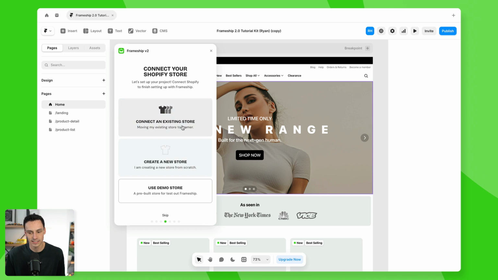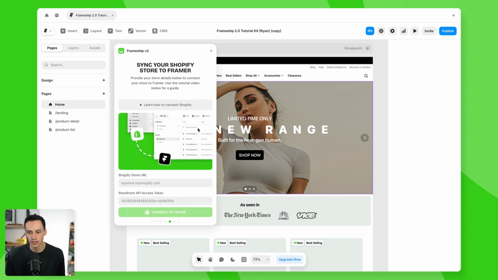Now we can either connect an existing store, create a new store, or if you don't have a store yet and just want to play around, feel free to use our demo store. But let's say we have an existing store and I actually want to connect that to Framer. So you'll notice we'll need two things here. We need a Shopify store URL and we need a Storefront API access token.